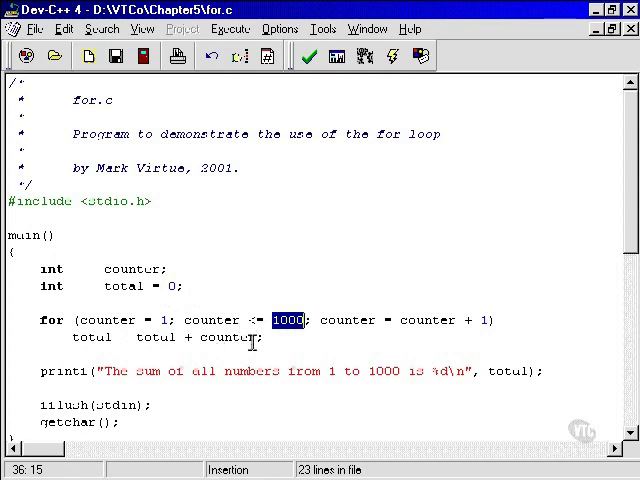And I still want to assure you that at the time that the loop starts, we know how many times we're going to go through the loop. We're going to go through it max times. Okay. Well, that's the for loop.